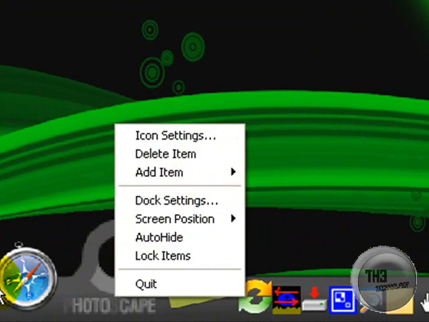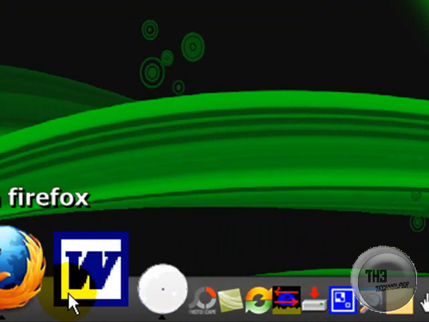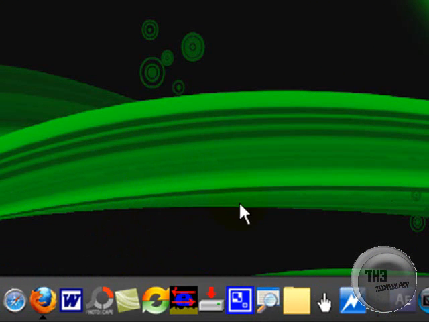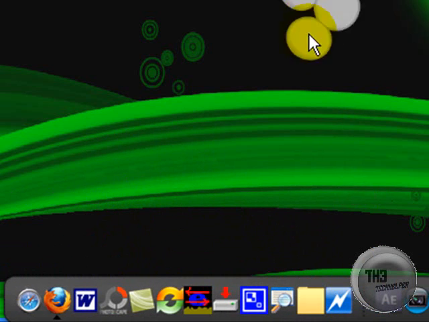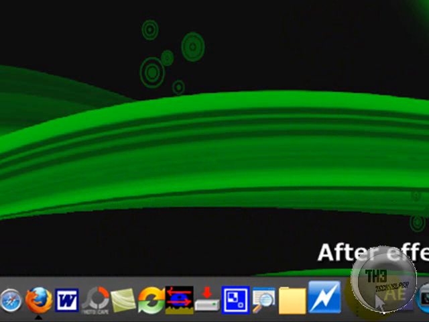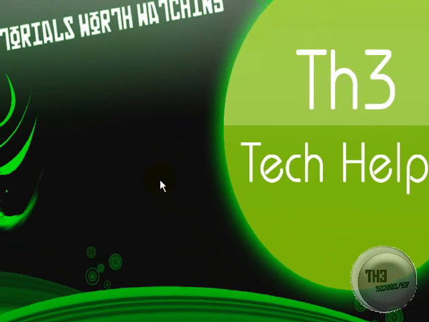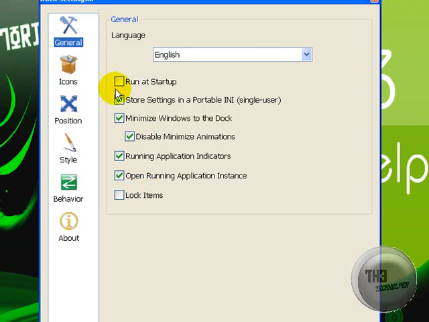We have delete items. So say if I wanted to delete this now, just right click it, delete item, and it's gone. Or what you could do, just drag it off and it poofs away, as you could say. Alright, so we've got doc settings. That's mainly what runs it.